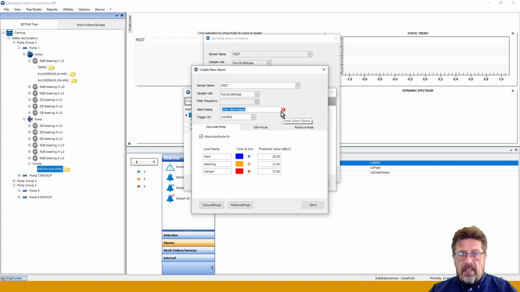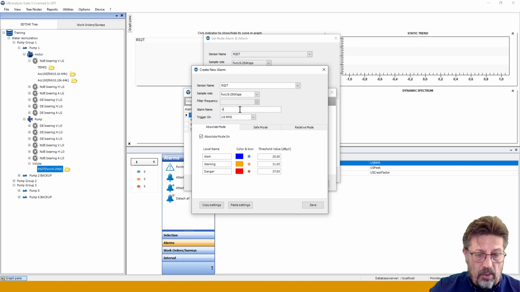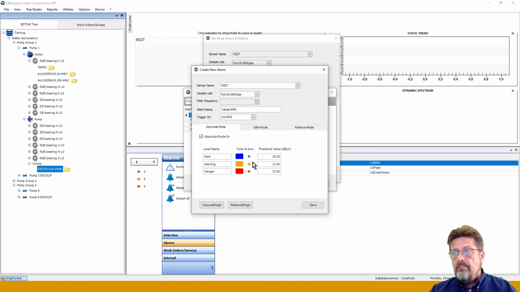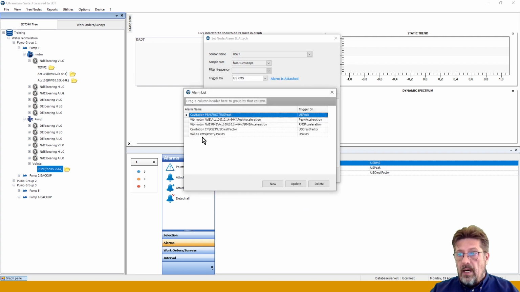Now it's opening your alarm bank and saying, okay, you want to copy this alarm into the template list. Yes, I want to do it because I want to do it on multiple points. Nice. So first of all, it's blinking. Give it a name. I can call it Volute RMS. Okay, you gave it a name, save it. And now you can see this alarm is also in the bank.